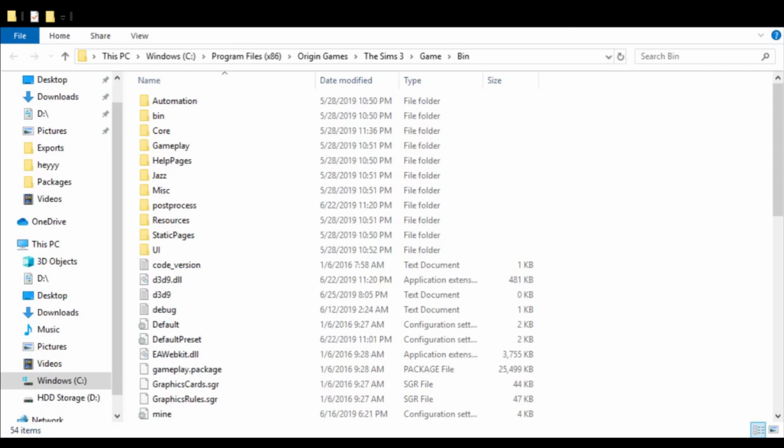This is your bin folder. So it depends on where you've installed your game. I installed my game through Origin, so it's going to be under Program Files (x86). I don't think that matters. But Origin Games, The Sims 3, Game, and then Bin.